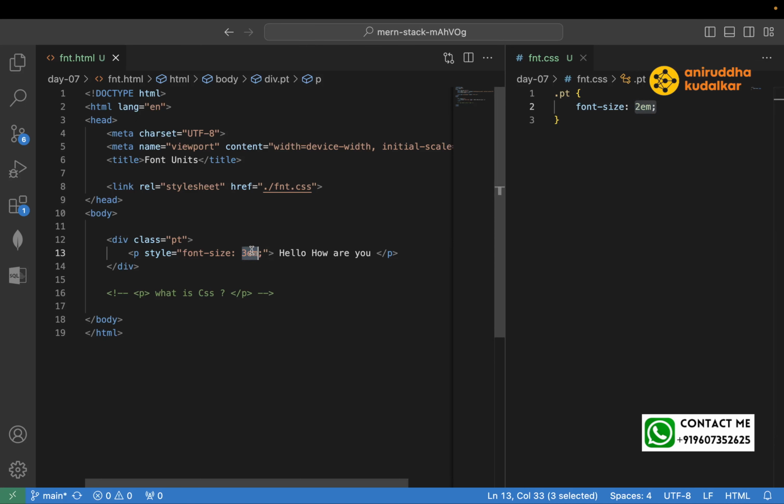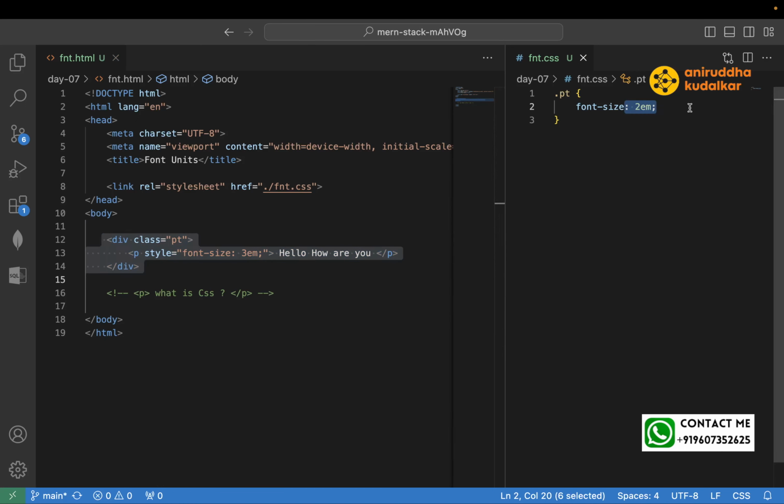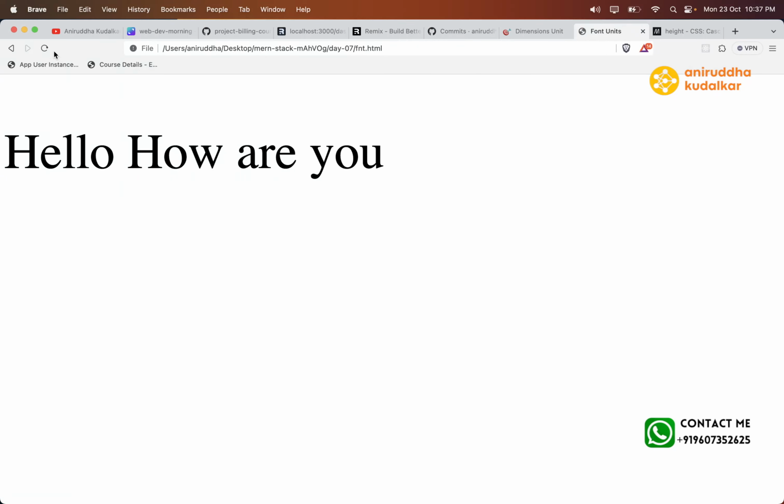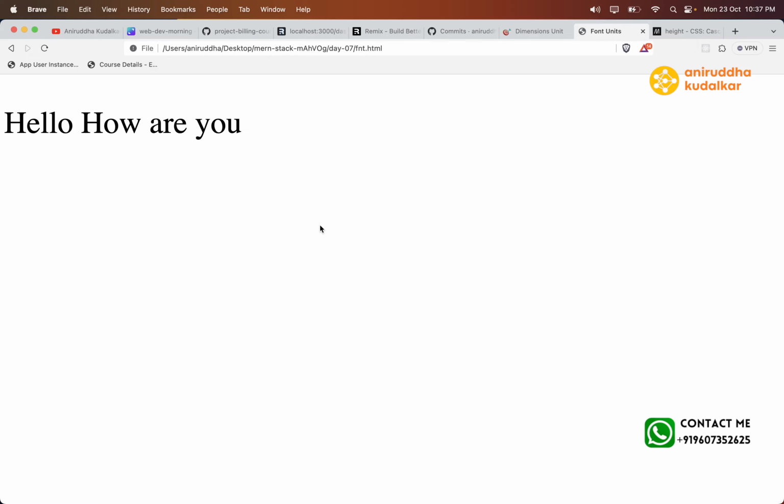So em stands for relative to the parent font unit. The parent font unit is 2em. Whatever unit we apply in the parent, for example 50%, 5em, 10em, whatever, it is based on whatever the parent has defined.